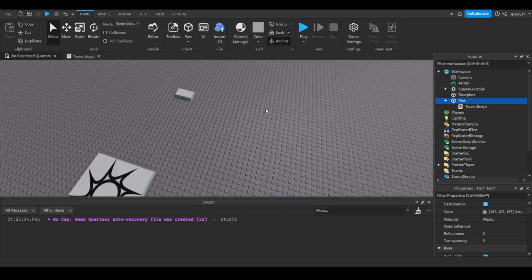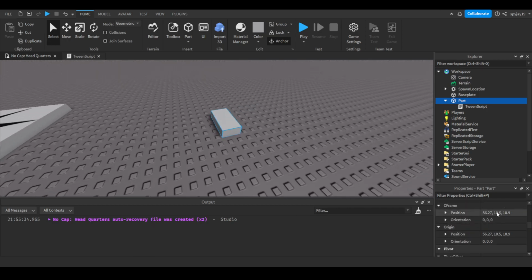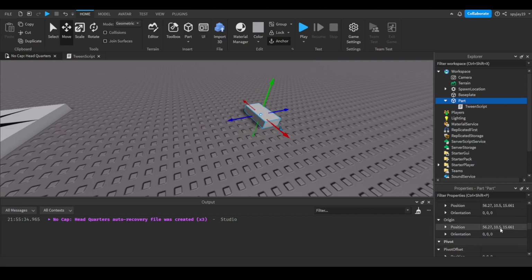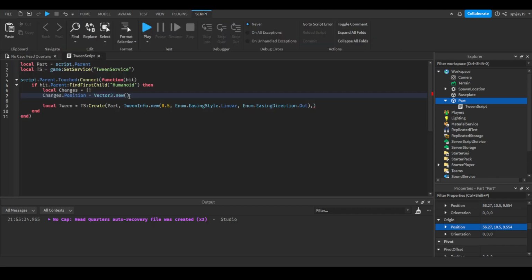So the part's current position is right here. Let's move it up a little bit, and let's move it forward a little bit, and then we'll record that. Boom. And then we will move it back, and we're going to put that here, because that is the position we're going to move it to, or tween it to. These are the changes we are going to make. And then simply here, we would just put changes.